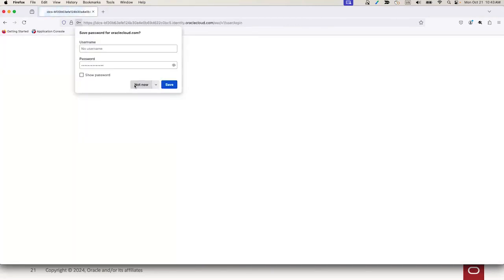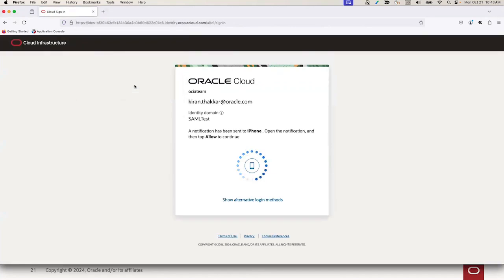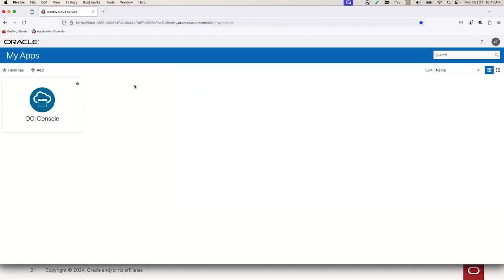And once the IDP authentication is done, suppose we do MFA. And once the MFA authentication is done, I'm logged into the application console. My application console didn't have to support multiple IDPs. I could do that magic using API gateway and OCI function.